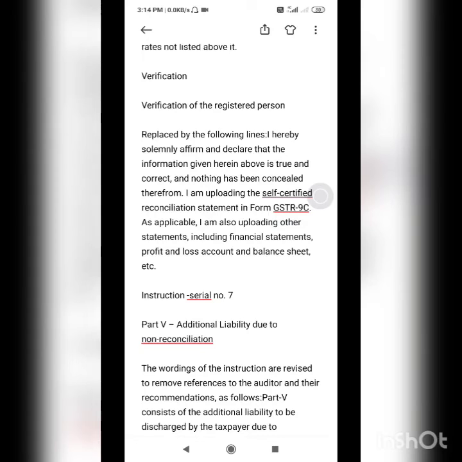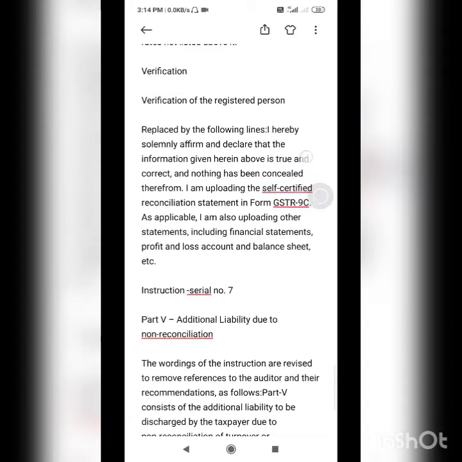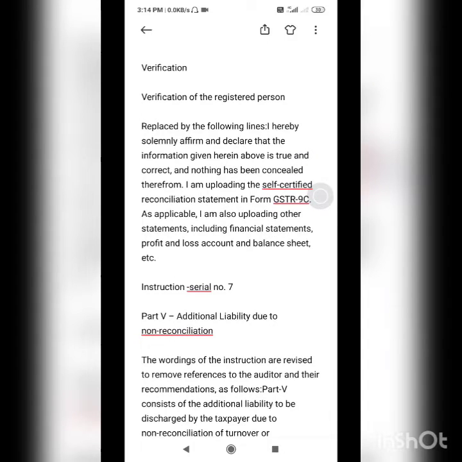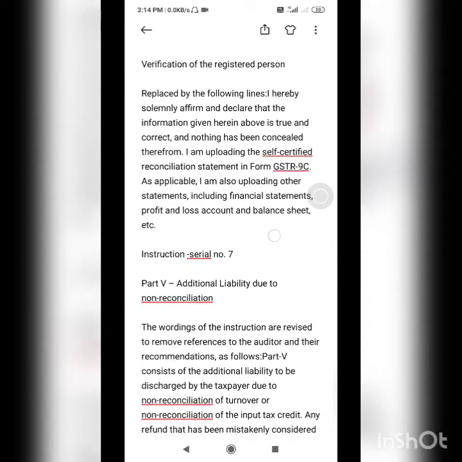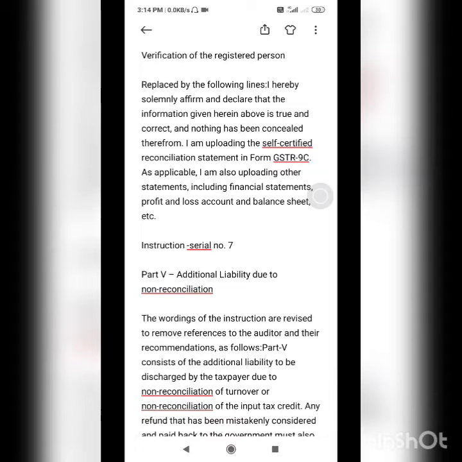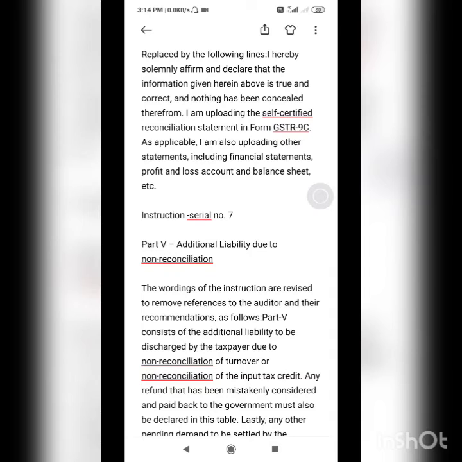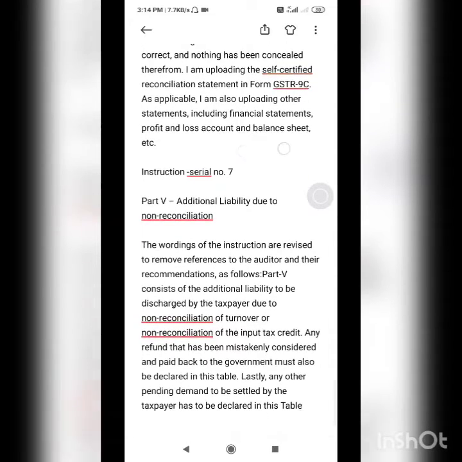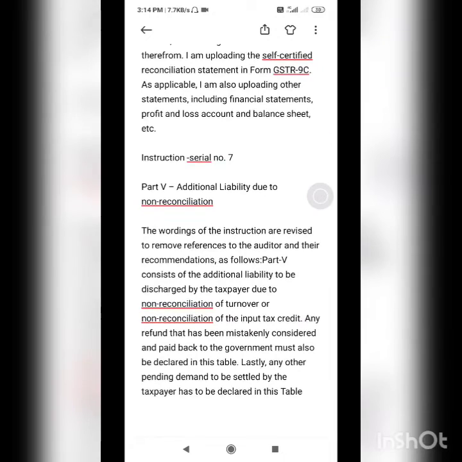Right now, when we file GSTR 3B or GSTR 1, there will be some verification lines there. That is, I hereby solemnly affirm and declare that the information given here is true and correct and nothing has been concealed therefrom. I am uploading the self-certified reconciliation statement in form GSTR 9C as applicable. I am also uploading other statements including financial statement, profit and loss, balance sheet, etc.